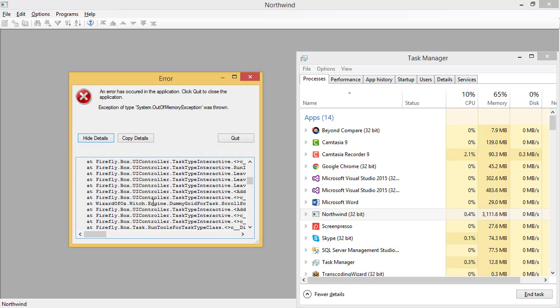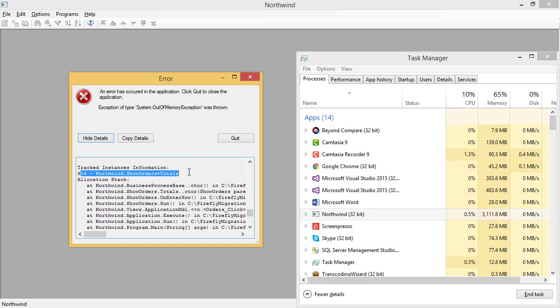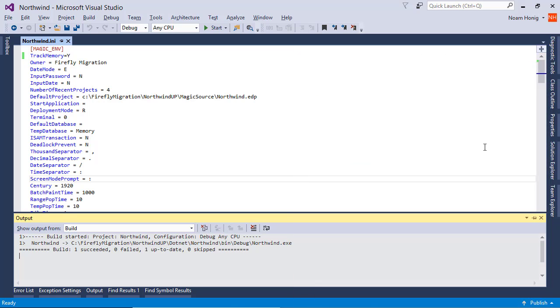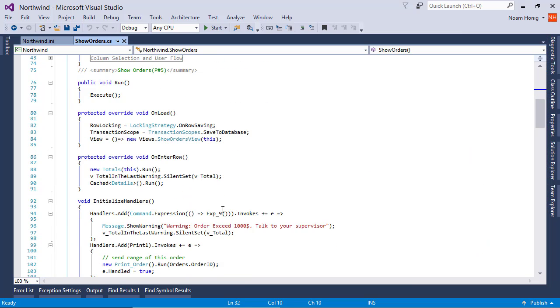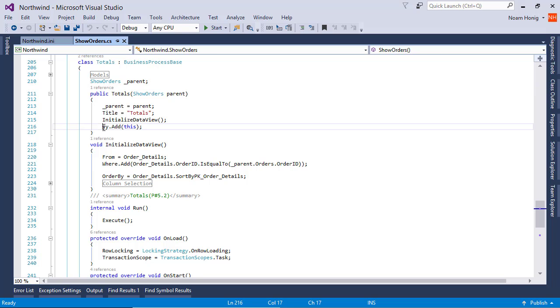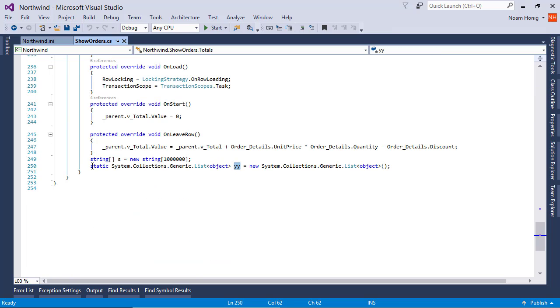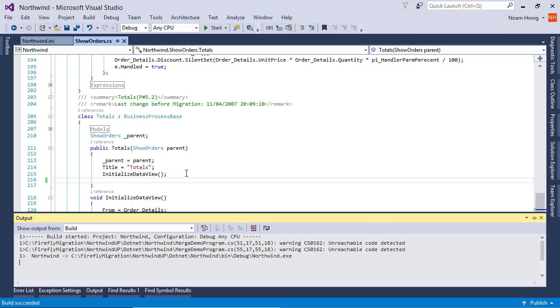So here in the details, we can see the same information. We can see the crash, and we can see that we have 804 instances of totals in memory, which were causing this problem. Great. So now I just have to pinpoint why totals is being saved, and since I wrote this bug, I can find it quite easily. In this case, I'll go to show orders, and I'll go to totals, and I'll remove totals from the YY because here we have a static list that is being collected, which causes the memory leak. So we'll remove these two, we'll remove these, and run the process again.